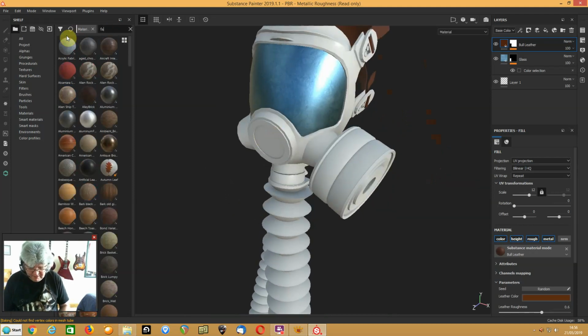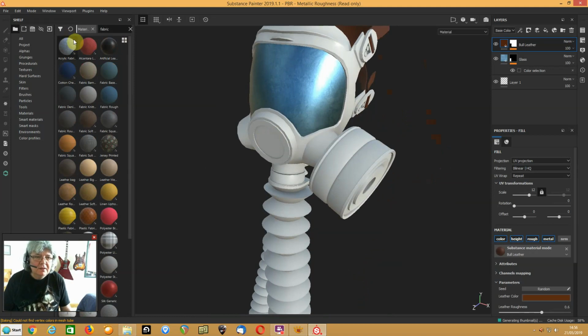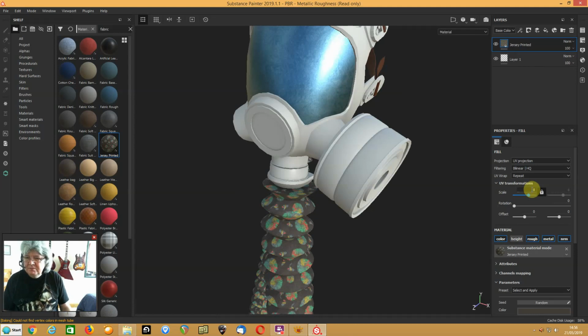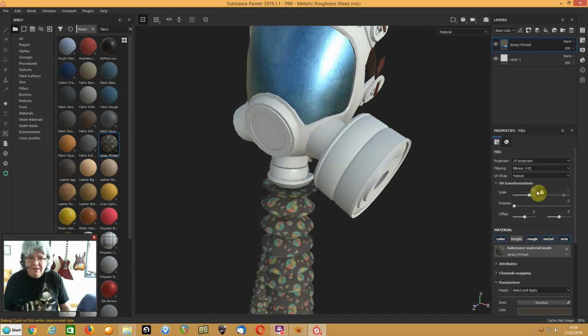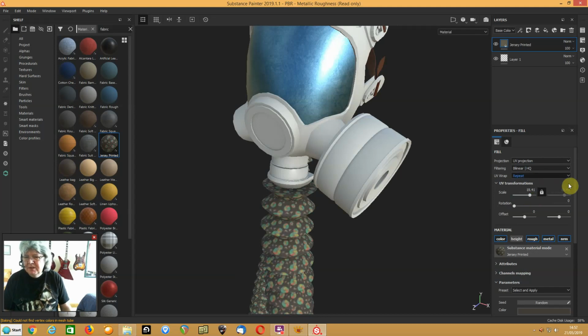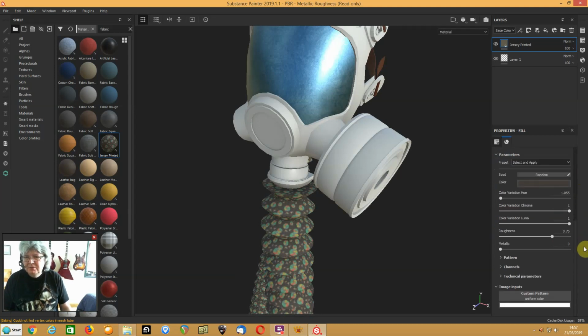Fabric, because I'm mad. Jersey printed fabric. Let's drop that onto the tube. Boom. 8, 12. Go somewhere in the middle. 10. There's the sliders a bit much. I'm holding the shift down as I'm moving this, by the way. And as you can see, sometimes it lags a bit. But you know what? What the heck? That's cool. We'll take that pattern.